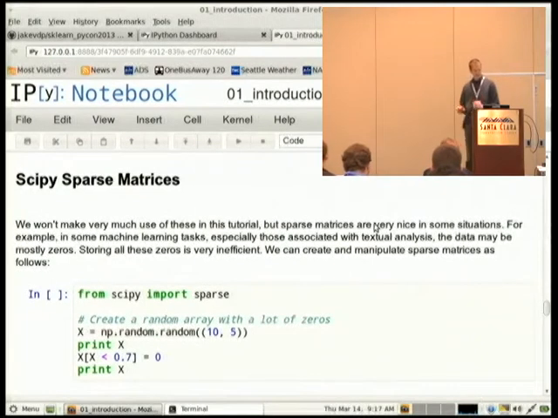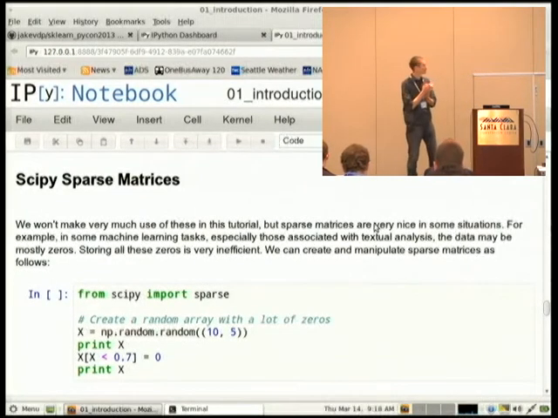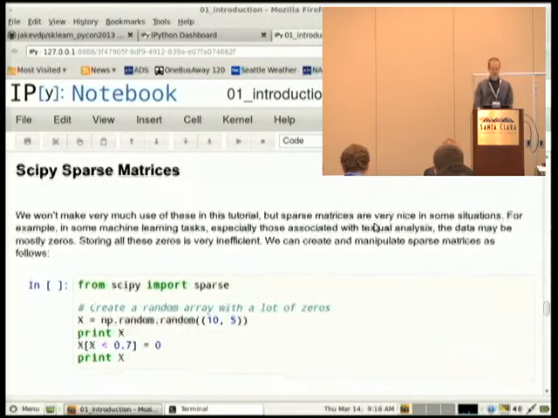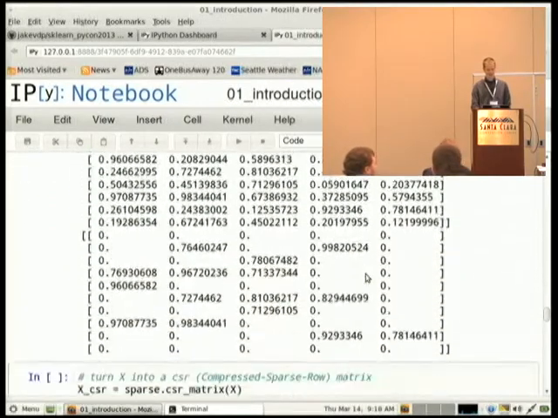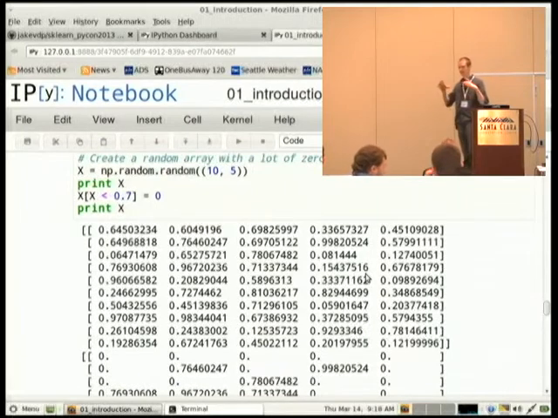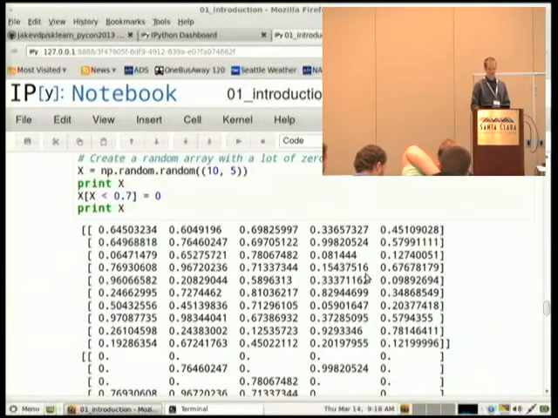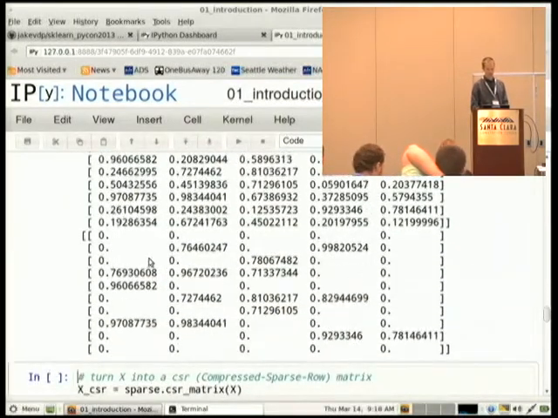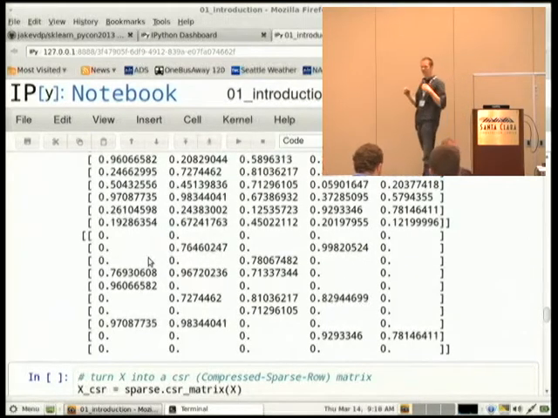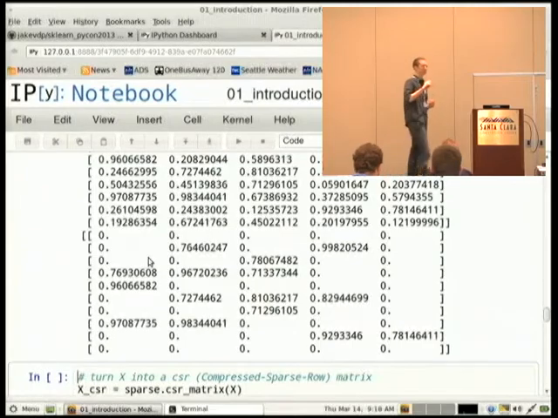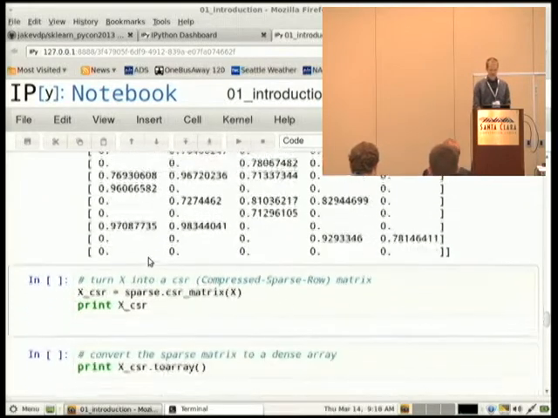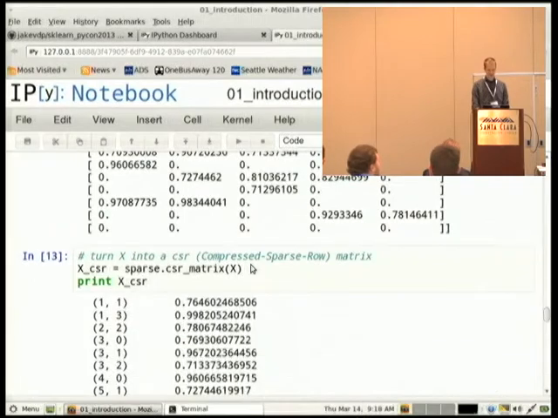So the other thing that we might use sometimes in scikit-learn is sparse matrices. And this is in the SciPy package. What we've done is we've created a 10 by 5 dense array. We've taken everything that's less than 0.7 and set it equal to 0. And when we do that, we get this array that has a lot of zeros in it. Now this is not a very compact notation. Imagine if you had a million by million array, but 90% of the entries are 0. You wouldn't want to explicitly store all those zeros. So what you can do is turn it into a sparse matrix, and this is what the representation looks like.